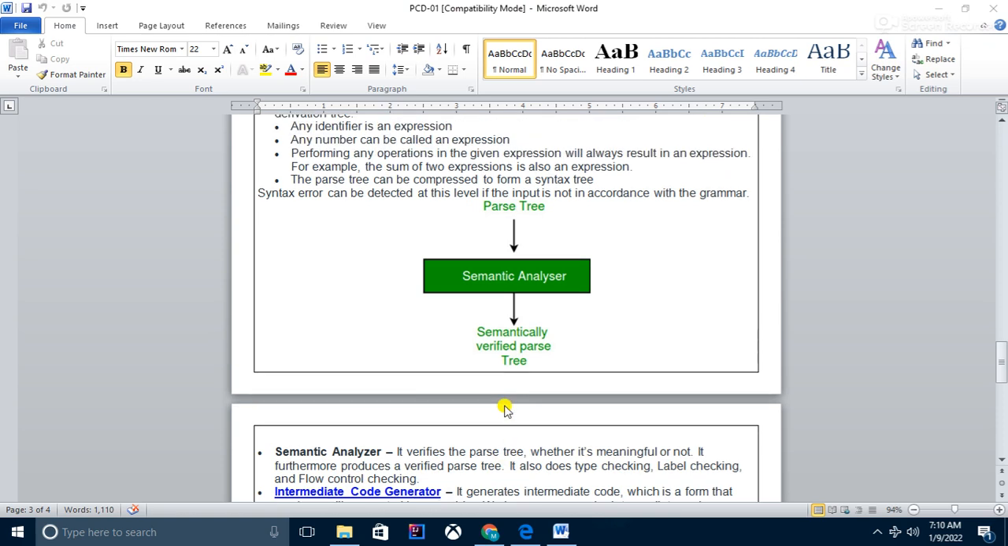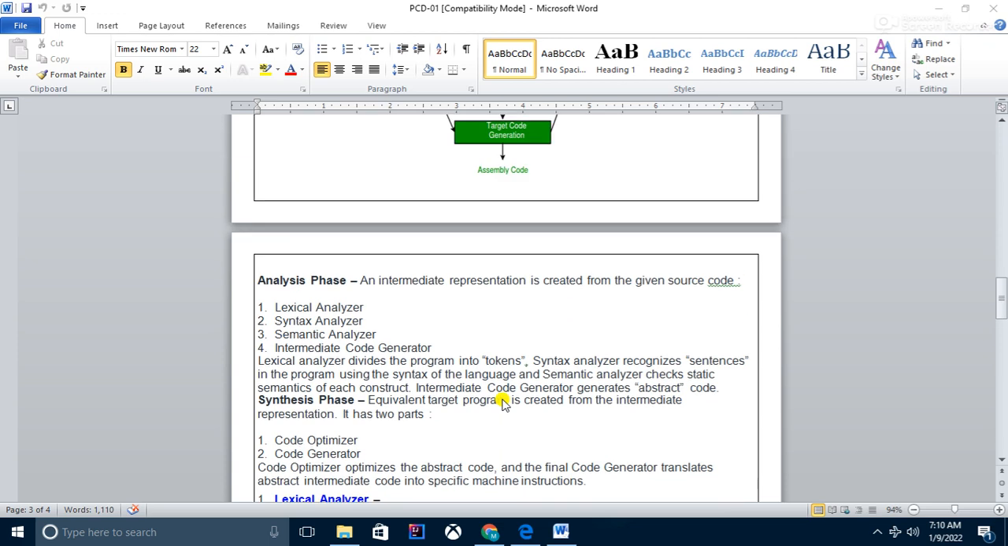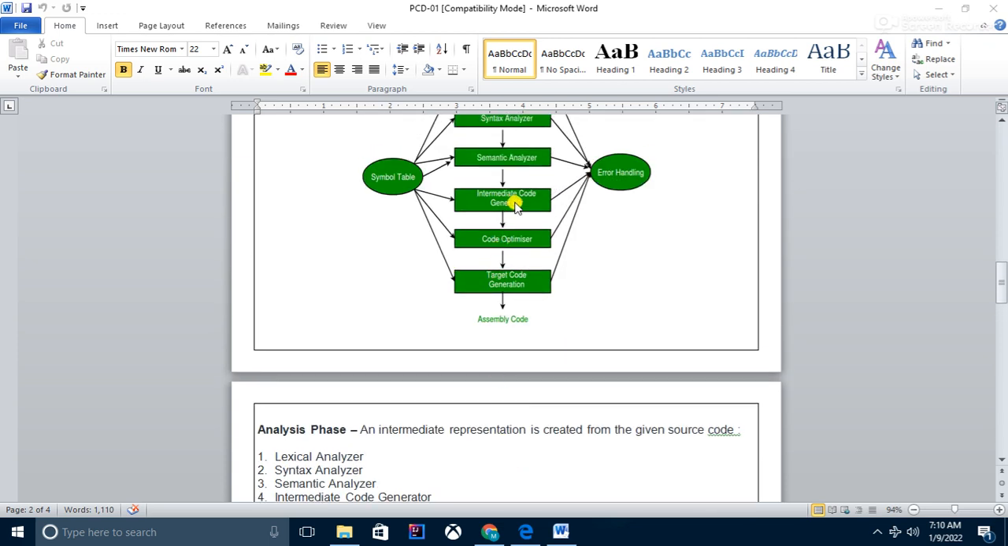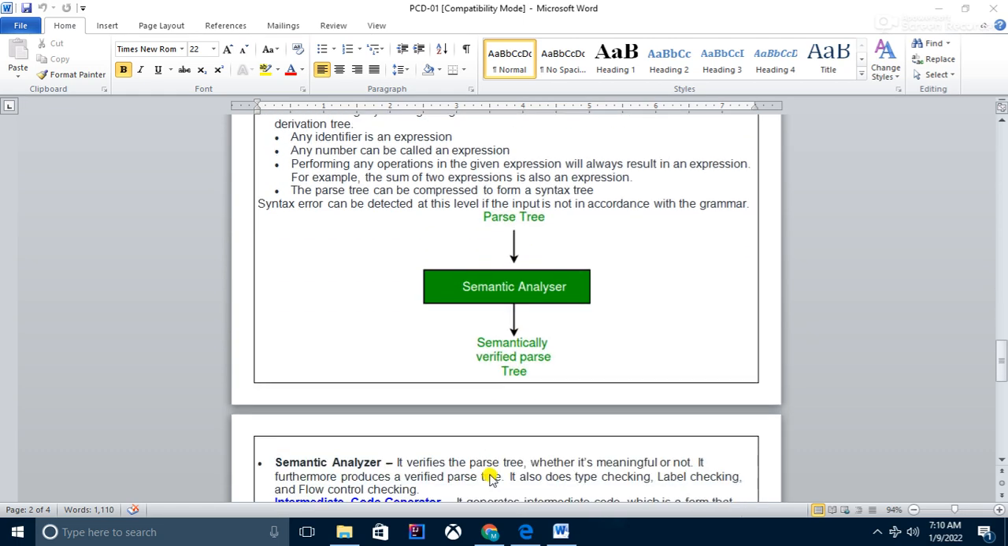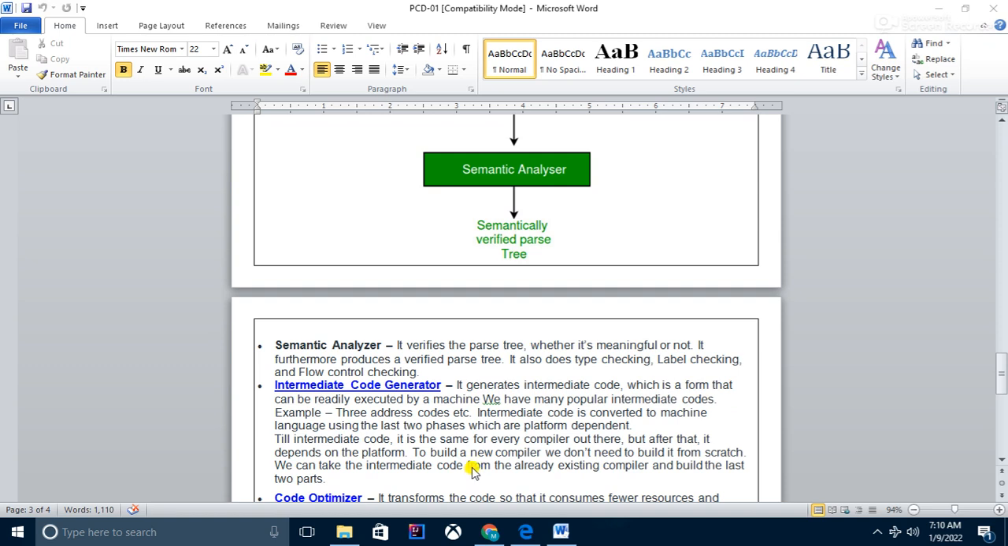Now after the semantic analyzer, we have the intermediate code generator, the fourth phase of the compiler diagram. It generates intermediate code, which is a form that can be readily executed by a machine. We have many popular intermediate codes, for example, 3-address code. Intermediate code is converted into machine language using the last two phases, which are platform dependent.